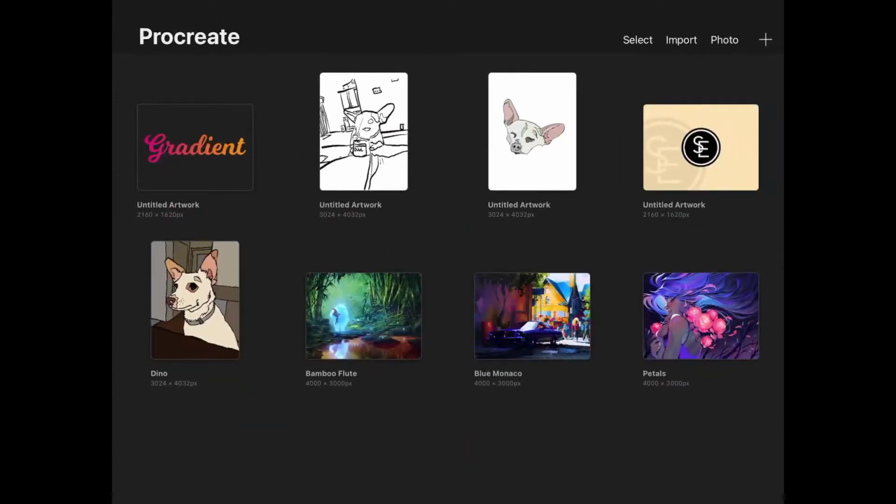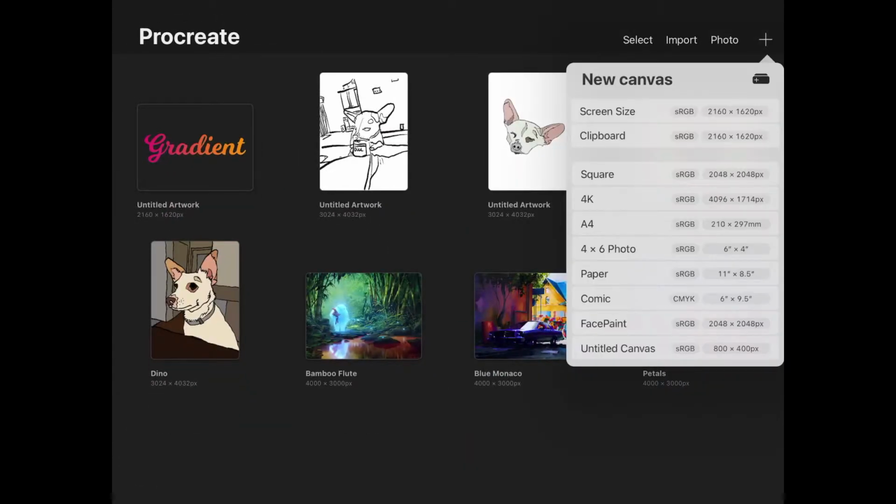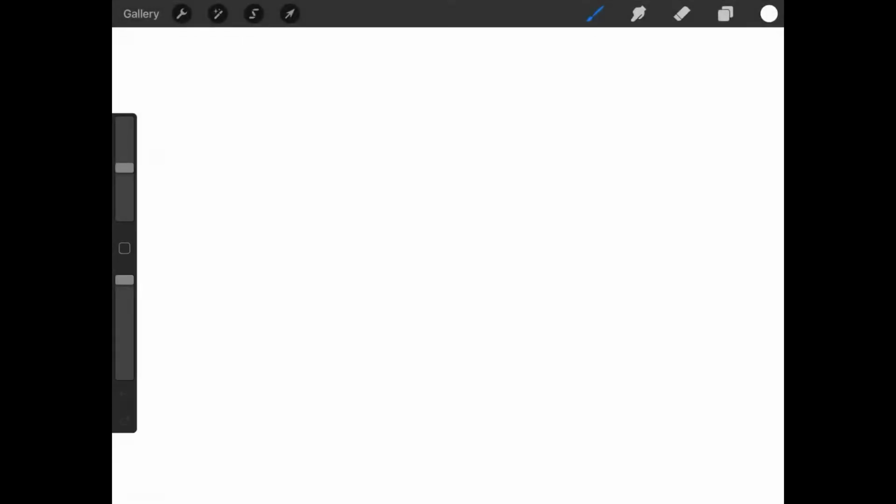I'm going to go back to the gallery. I'm going to open up a new document based on the screen size right there. And let me just zoom out a little bit. I like to be able to see the entire canvas when I'm working. And basically what I'm going to do is create two separate layers, one for each color in the gradient. So let's work on the first color over here.